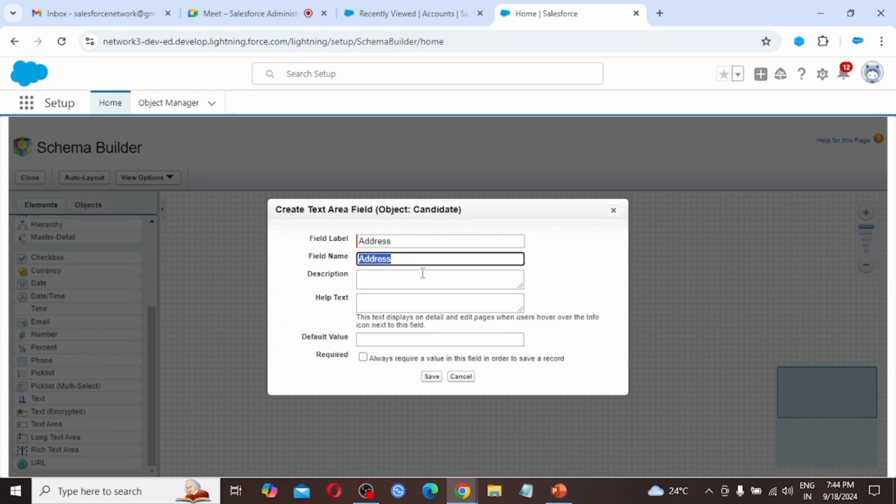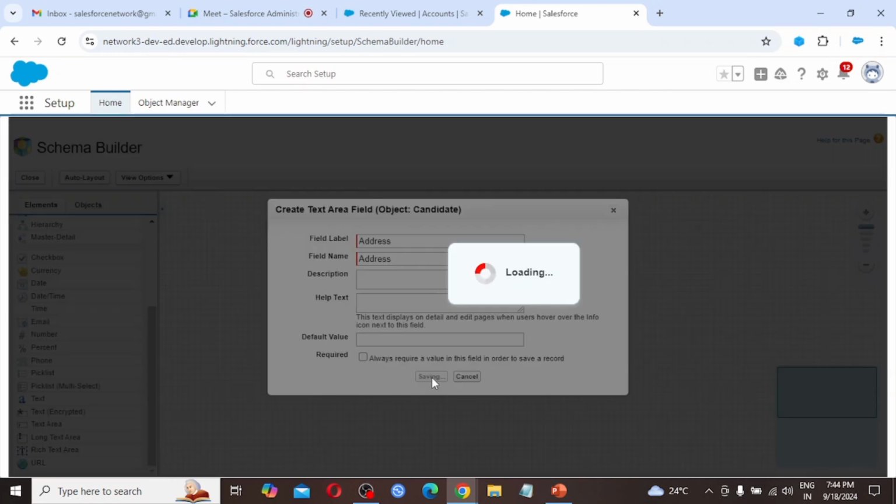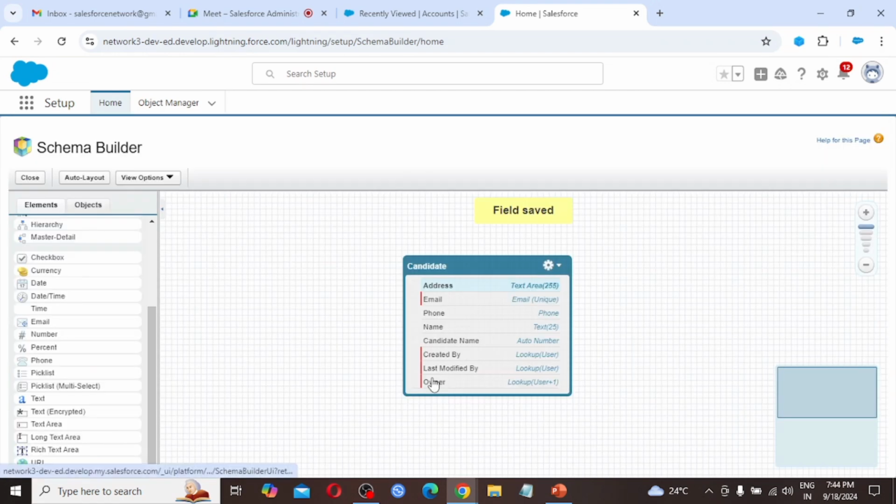Press the tab button. Text area address, and save this. So for this, we had created the custom object candidate, and also we had created the fields for this custom object. It's done.